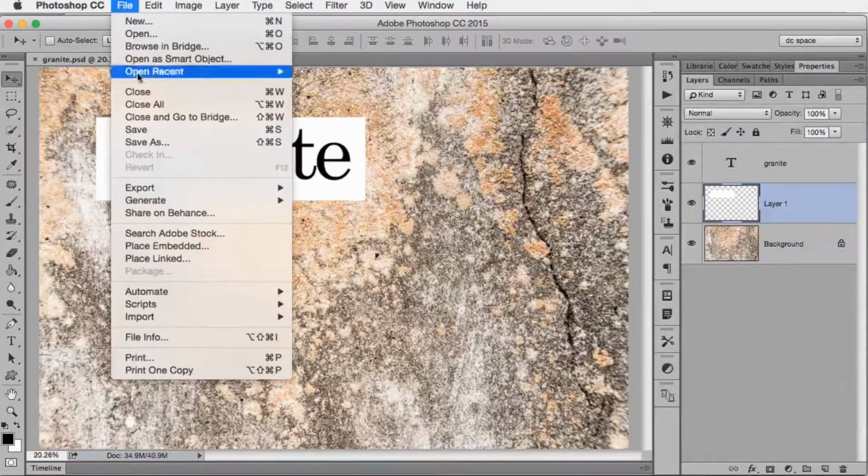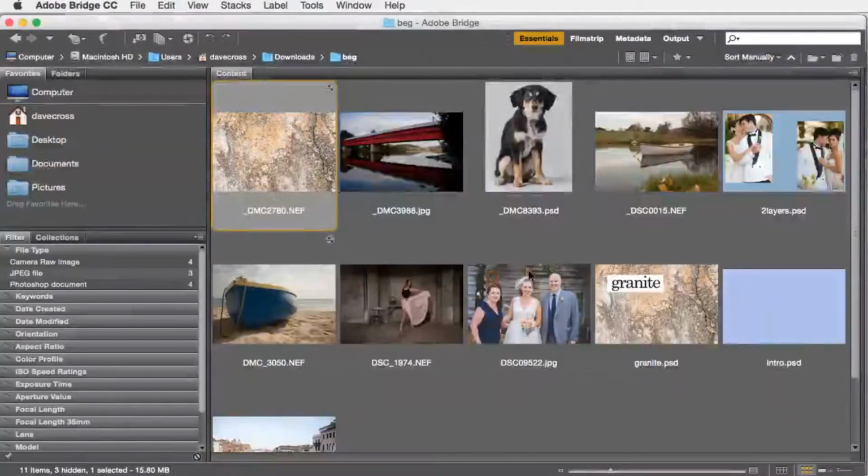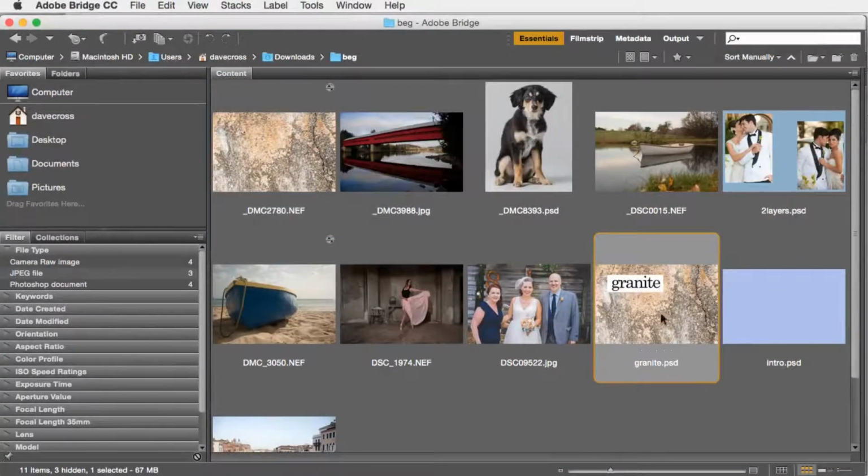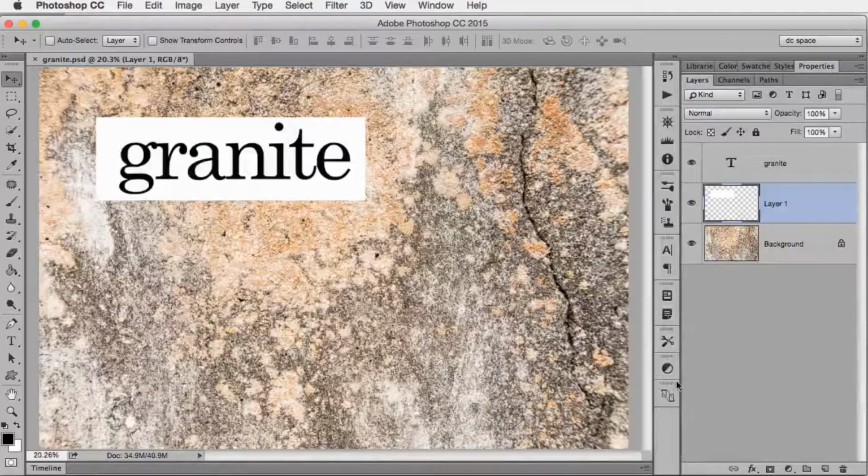Now if I go to Browse and Bridge, there's the document I just created. So here's my original file, here's the one with the layer. So just by looking at it, I can see both with the visual thumbnail and with the file name .psd, I know this is my Photoshop document. So if I want to open it later on, I can just click on it.